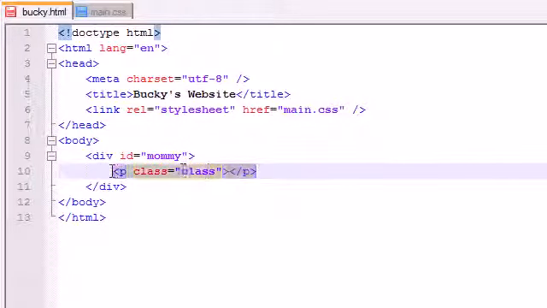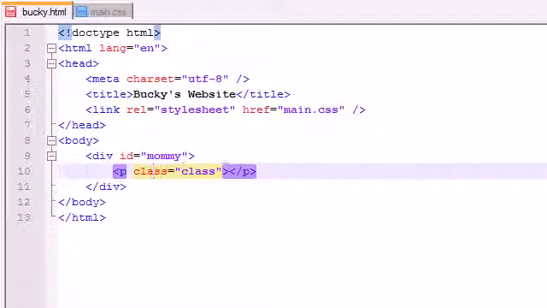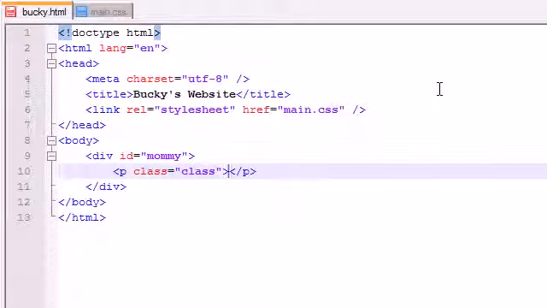So that's kind of the structure. Everything inside something else is a child of it, and you can also say it like this: this paragraph is a grandchild of this body. Anyways, I'm going to be saying child and parent a lot, so I just didn't want you guys to get confused.